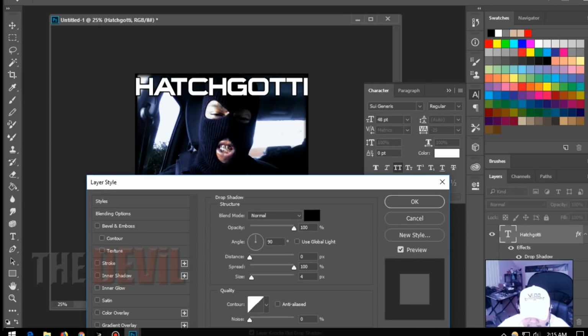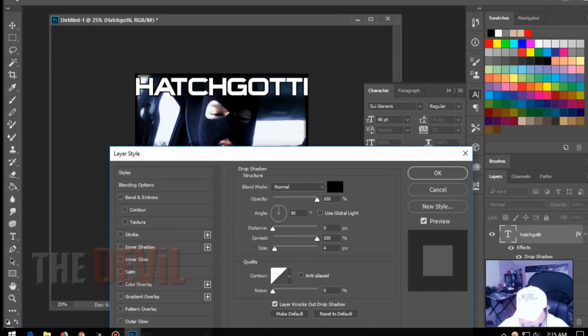Anyway, see how this little bit pops. I like that. I want it like that. 4 is looking okay for this, but let's try 5. 5's okay. 8. See, you start getting a little too much. I don't really like too much, so go back down to 4.